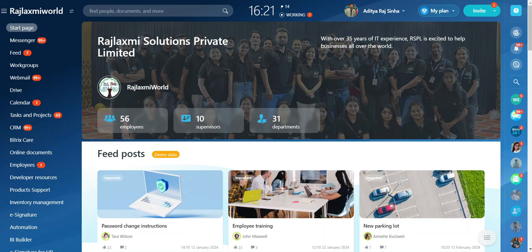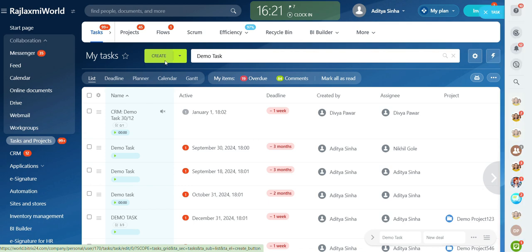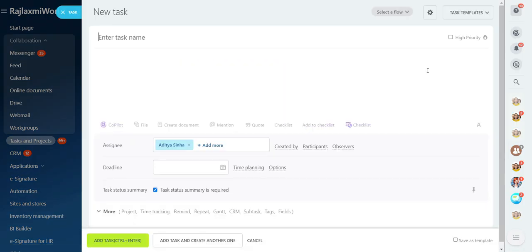In today's video, we will see how we can create a task template in Tasks in Bitrix24. So first of all, you have to click on Tasks and Projects. Once you click on Tasks and Projects, you will get an option of Tasks. So you have to click on the Create option. Once you click on Create, you will get an option of Task Template.